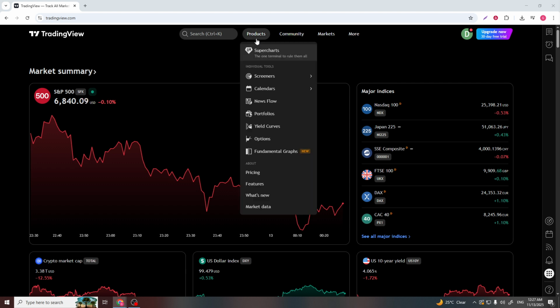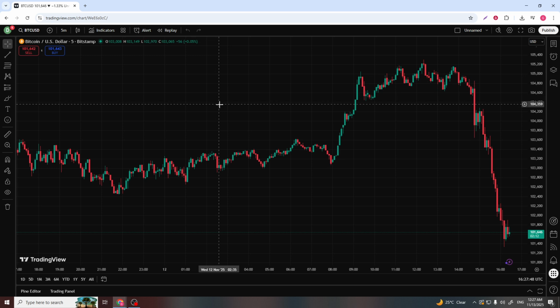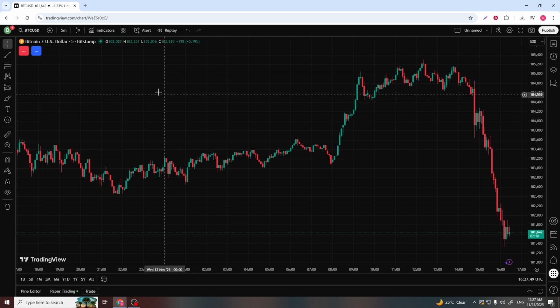Once you're on the home page, you'll need to locate and click on the Supercharts feature. This is a powerful tool within Tradingview that allows you to view and manipulate various trading charts and data visualizations to suit your specific needs.